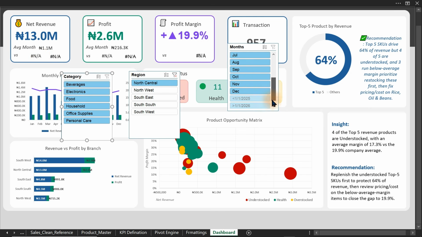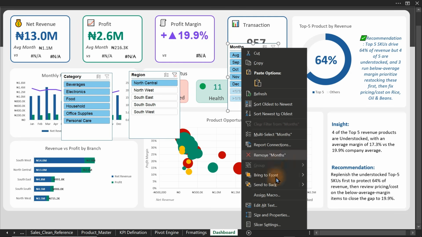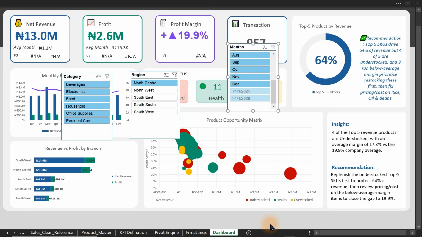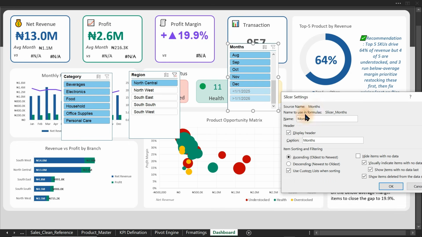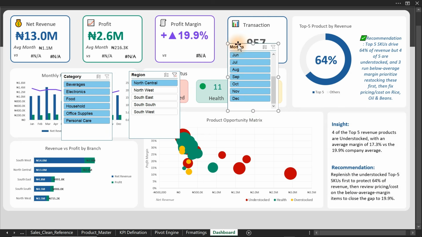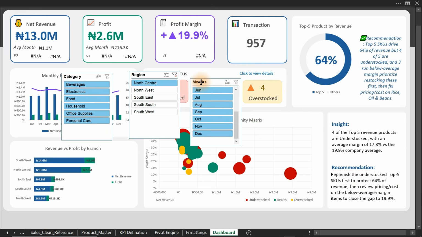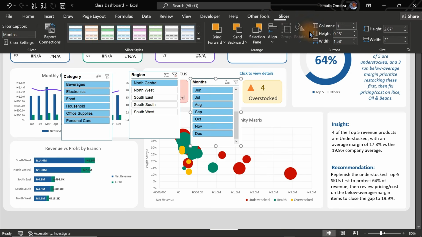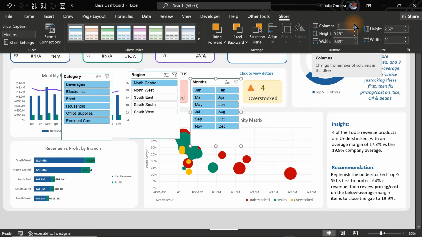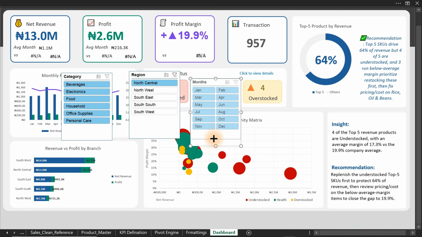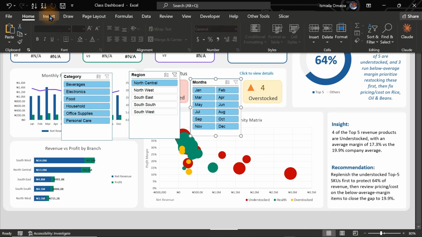So let us fix this particular part here. You see this part? To fix it, right click and go to report connection, slider settings. Then once you have done that, come over here and hide any item with no data. It's hidden. So once that is hidden, let's go to the slicer and turn this into 2 columns. Interesting.